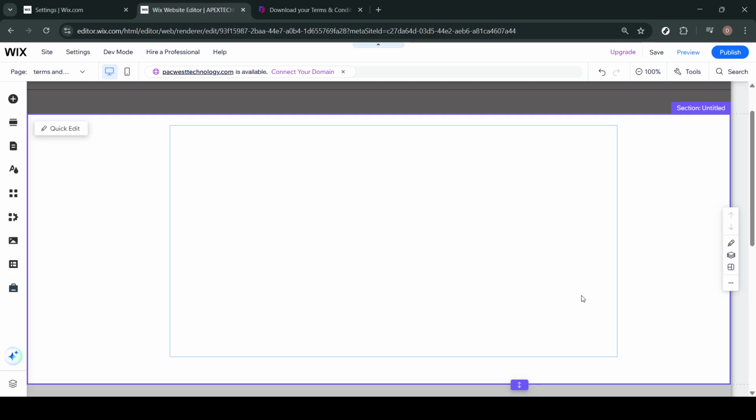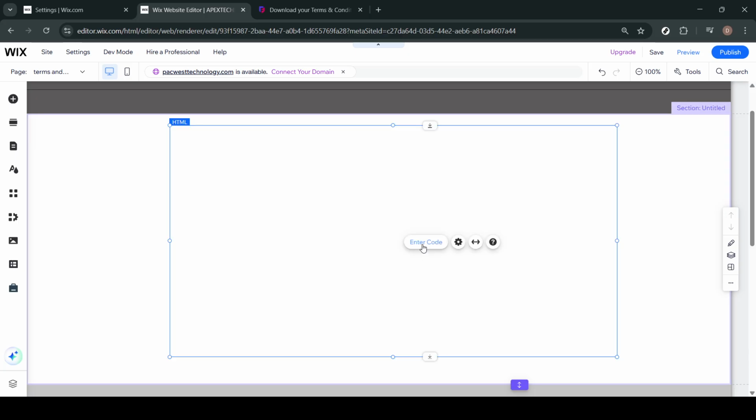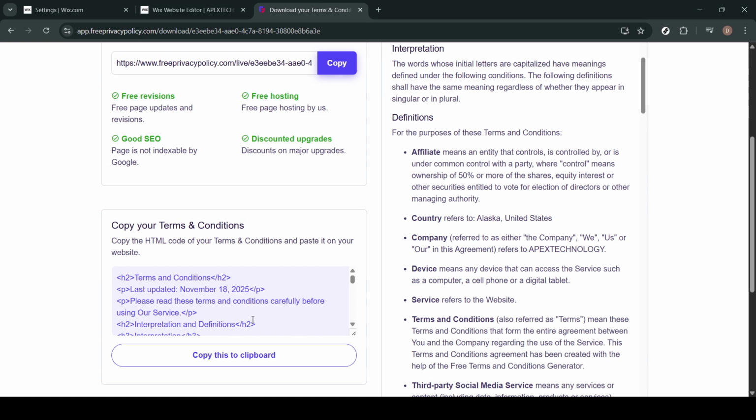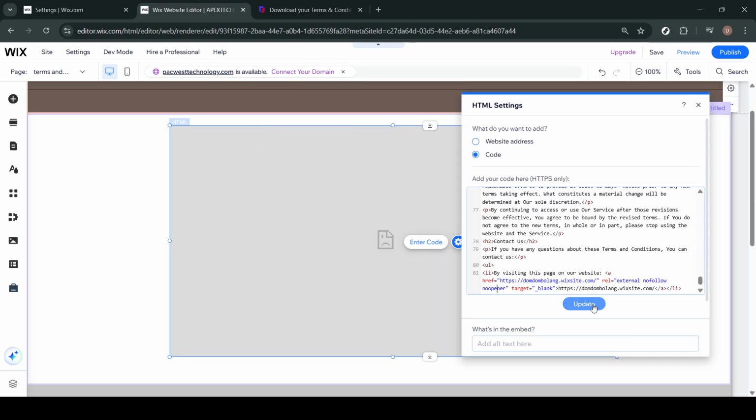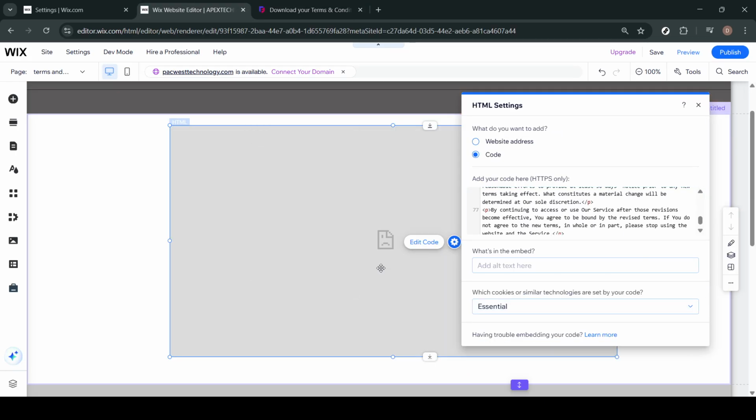Here, you can either write your terms and conditions manually or copy them from a reliable template. You can format the text, add headings, and make it easy to read.